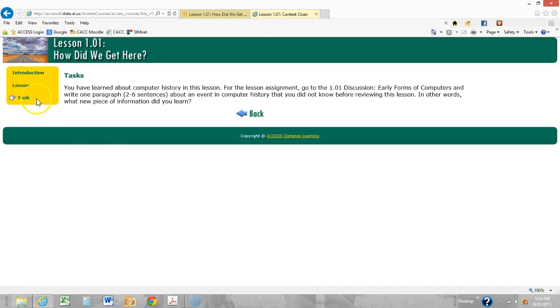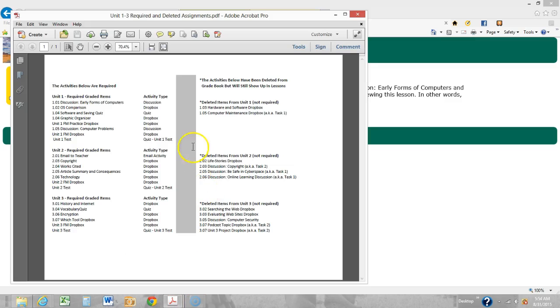Then you get to the actual task. If we read this one, it says, you've learned about computer history in this lesson. For the lesson assignment, go to the 1.01 discussion, Early Forms of Computer, and write 1 paragraph, which is 2 to 6 sentences, about an event in computer history that you did not know before reviewing this lesson. If I'm a student, I'm going to double check against the required assignments, and there it is, 1.01 discussion, Early Forms of Computer. Yes, this is a required assignment.